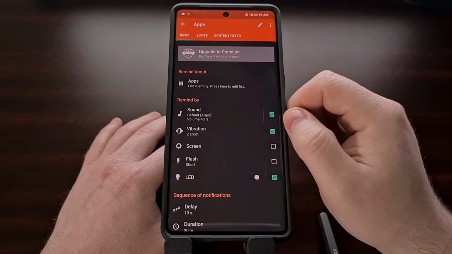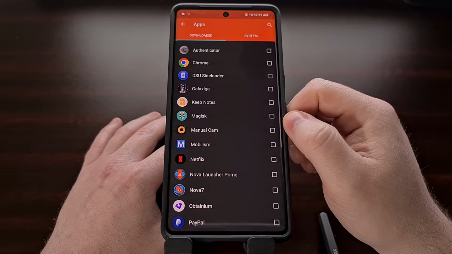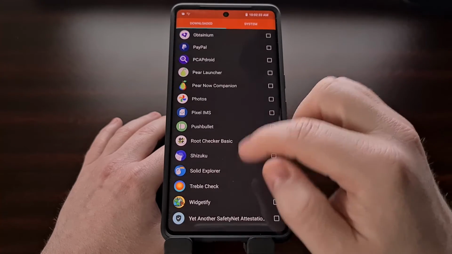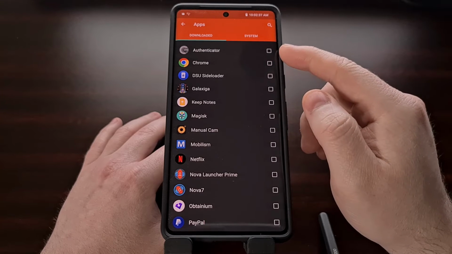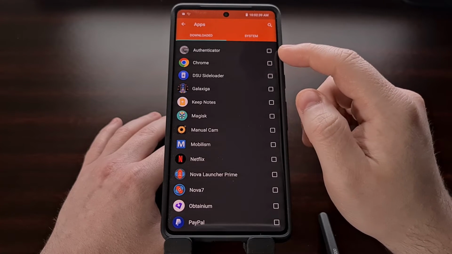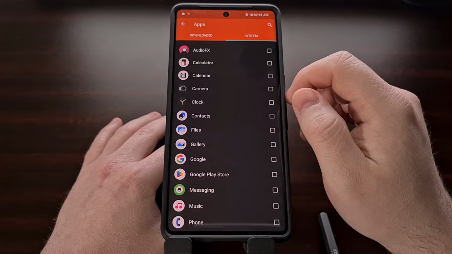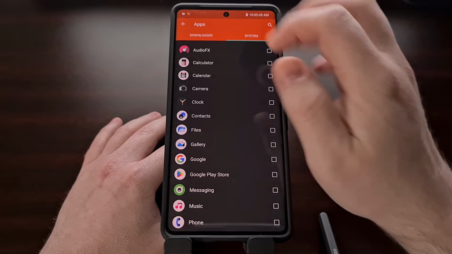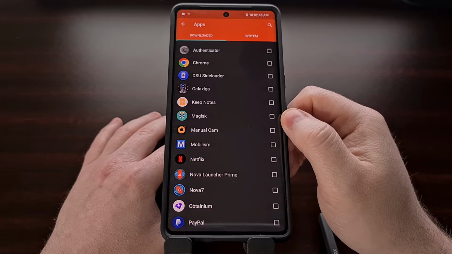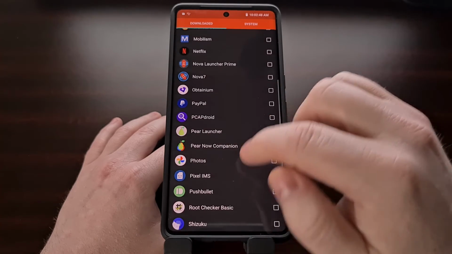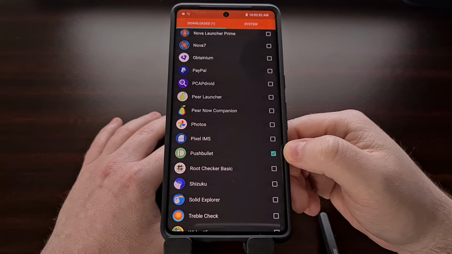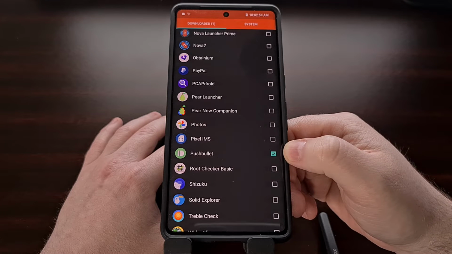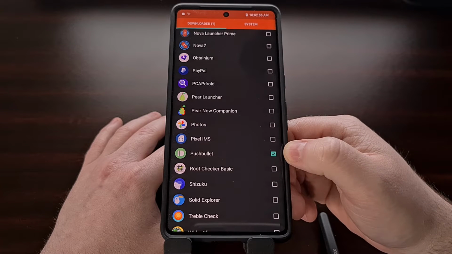So now when we go back, we can tap the apps option and then choose from all of the apps that we currently have installed, whether it is a third-party app that you have downloaded or whether it is a system app as well. I'm just going to be adding the Pushbullet application to this list right here so that I can demonstrate how this works in this video.